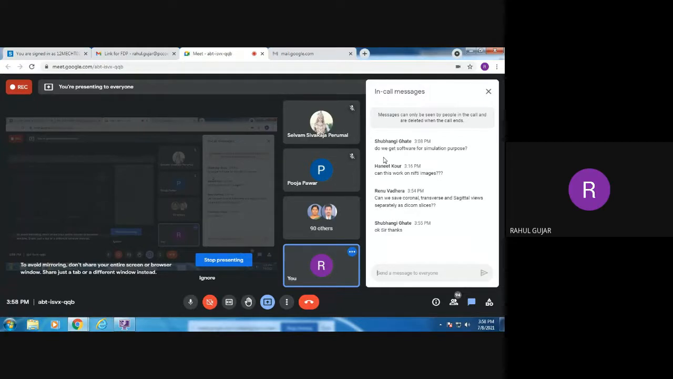Yeah. So Hanit Kaur is asking, can this work on Nifty images? No, I don't understand what Nifty images are. If you elaborate in more detail, then only I can understand. I'm not aware of Nifty images, but I know that the software takes only DICOM images. Even if you have CT scan or MRI images, you have to take these images into DICOM format only.